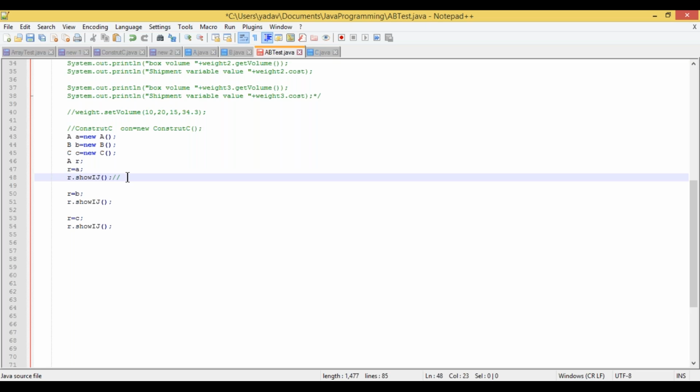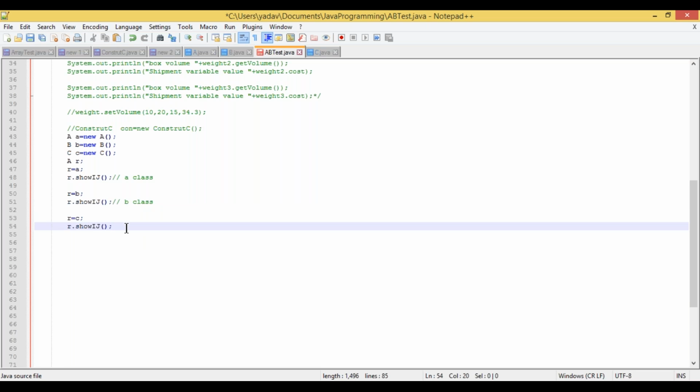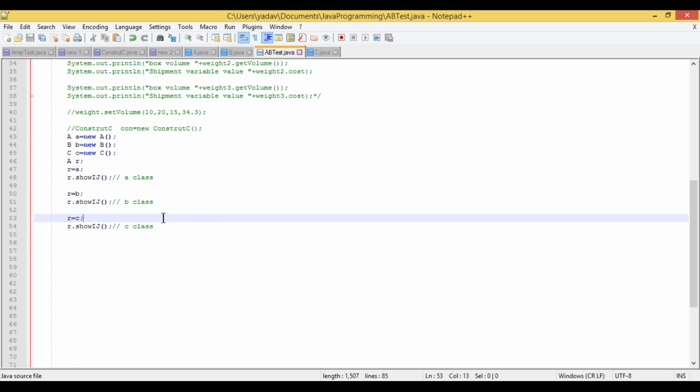So one person said that line number 48 is executing the A class method, and line number 51 is executing the B class method. And 54, okay, line number 54 is executing the C class method. Is it correct?